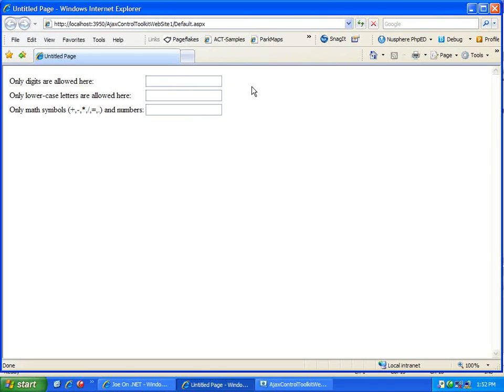So in the first box, I'll try and enter some upper and lowercase letters, and that's not letting it happen. Punctuation's not working, but if I try digits, I can enter digits. Here, I'll try some digits, try some punctuation, try some uppercase characters, try some lowercase characters. And you notice only lowercase characters work. Now, math symbols and numbers, so I'll try some letters. They don't work, but if I try a mathematical formula, that works.